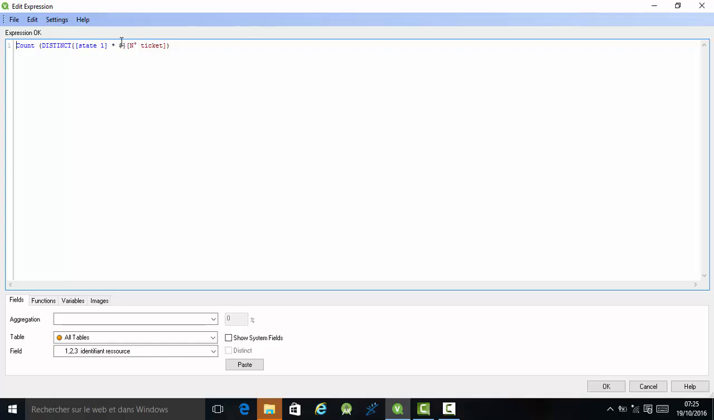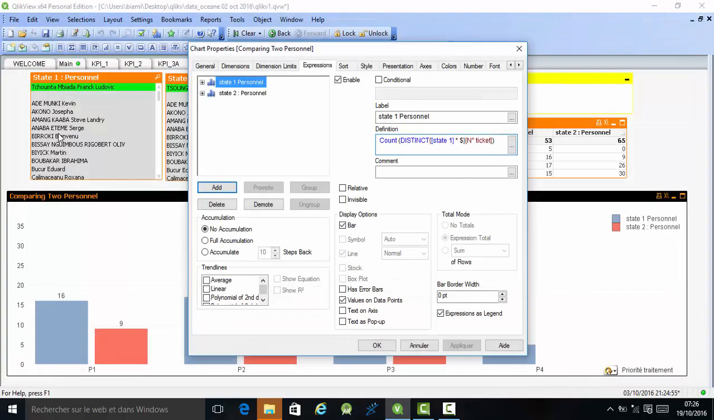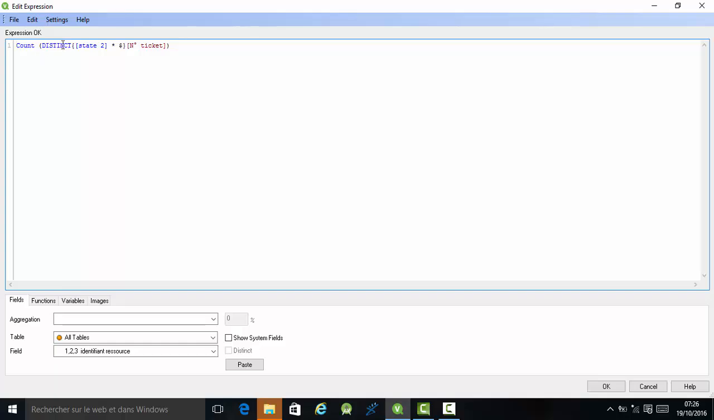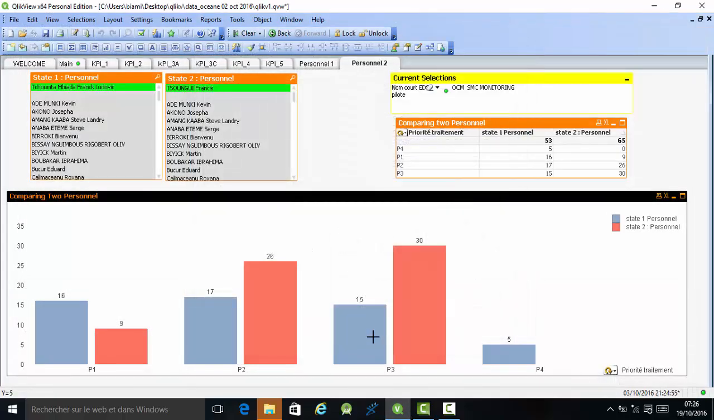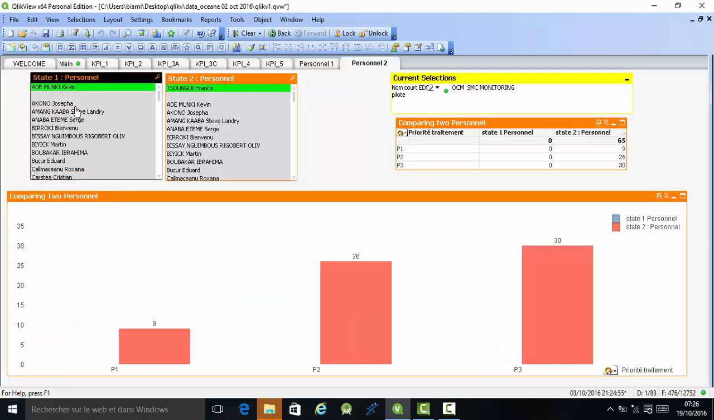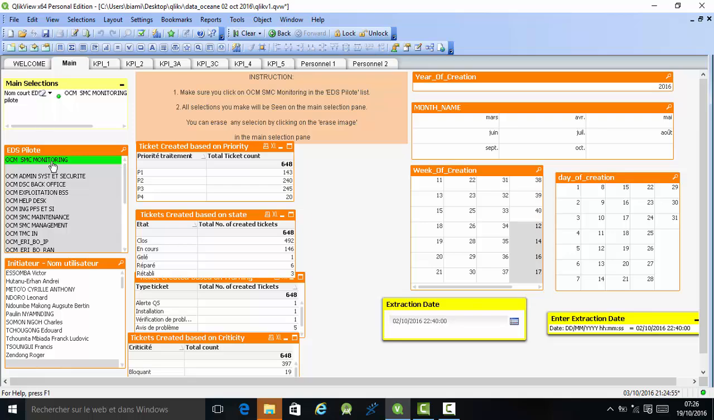State 1 hash $ sign means it takes into consideration only the names of state 1 that have been highlighted. State 2 is the same: count distinct state 2 hash $ sign takes into consideration only those of state 2. That's it. So if I click on, I'm now comparing two people, Mr. Ade Monkey Kelvin and Songi Francis. Those are the two people I'm comparing. Let me make sure I am in OCM SMC monitoring.